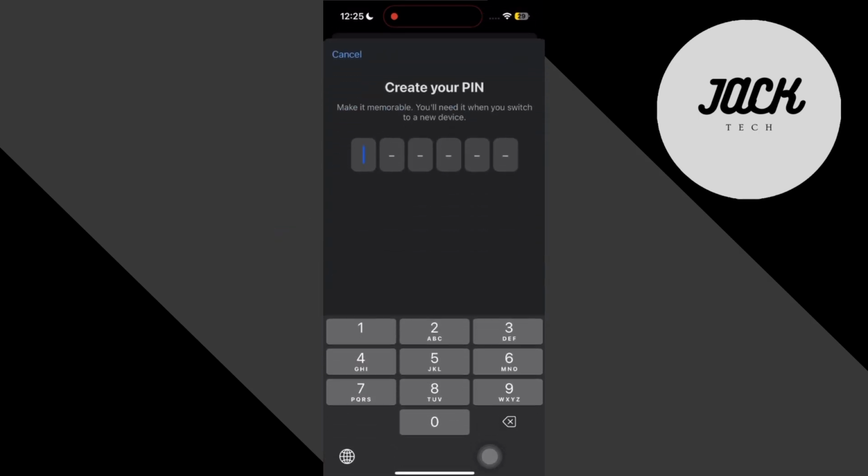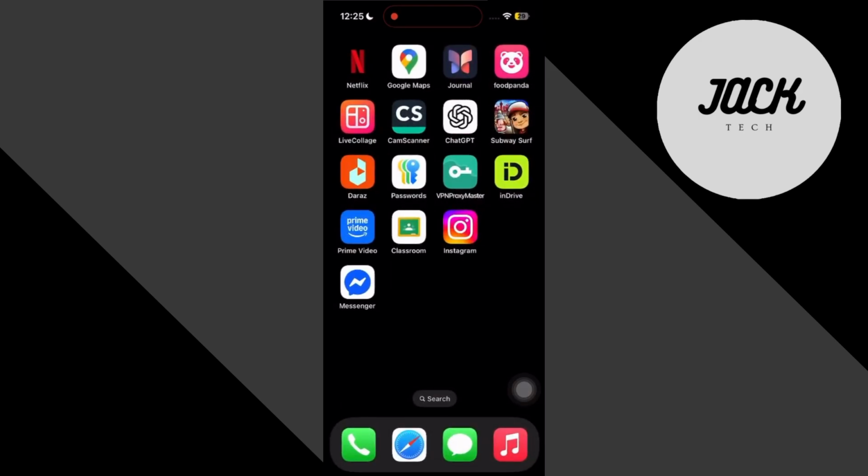Messenger may now ask you to verify your identity. This could be your Facebook password, Face ID, or fingerprint, depending on your device and settings. Once you're verified, you'll be prompted to create a new PIN. Enter your new 4-digit PIN, confirm it, and you're all set. Your Messenger PIN is now reset. And that's how you reset your Messenger PIN step by step.